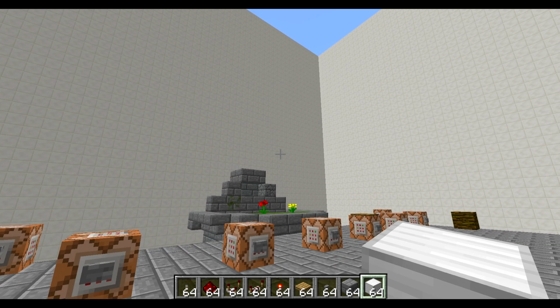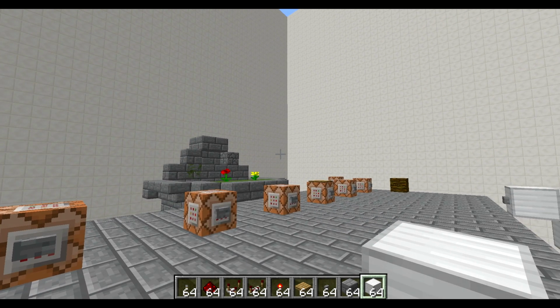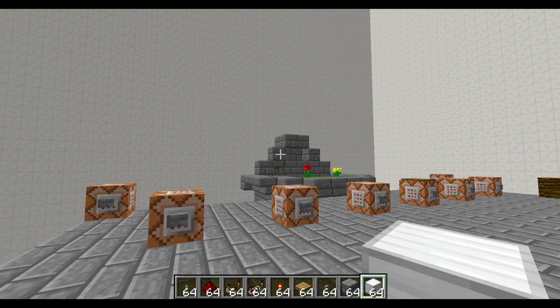Hello, my name's AstroGamerSteve, and today I'm going to show you some cool ways to manipulate the falling sand entity using command blocks.